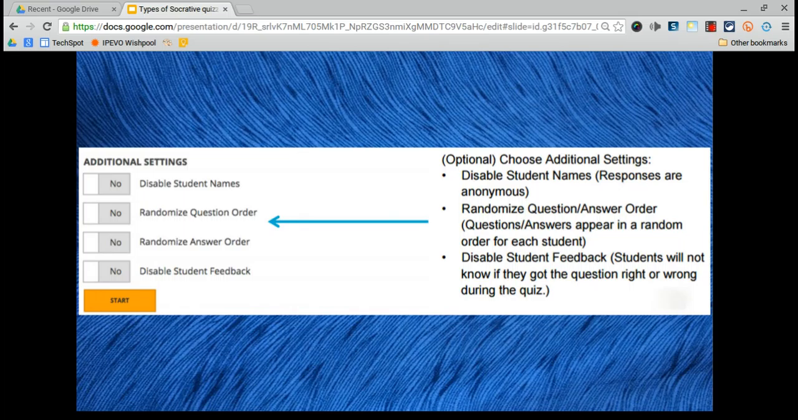You'll also have additional settings that you can choose for your students when they do their quizzes. Obviously, there are four different settings that you have the options of setting for them. Pretty self-explanatory. I'm going to go on.